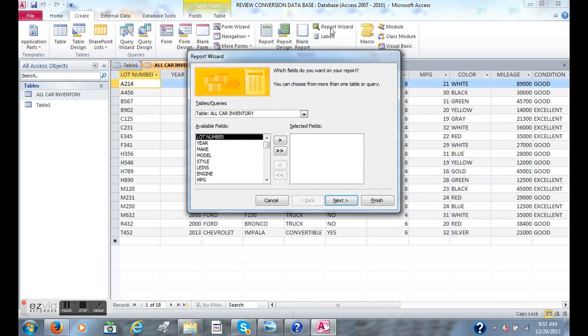Click on that. Now, it wants to know what table you're using. Well, we're using the all car inventory table, and it's already highlighted, so we'll select that. Now, I don't want all the information. I only want some. I want to click on the year. I want to know what year the cars are, what make, what model, what style, and the mileage. Those are the only things I want in my report.